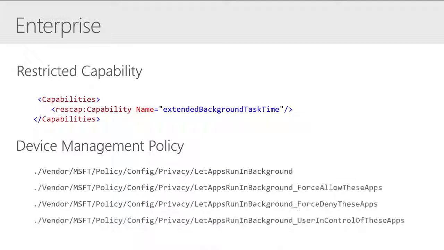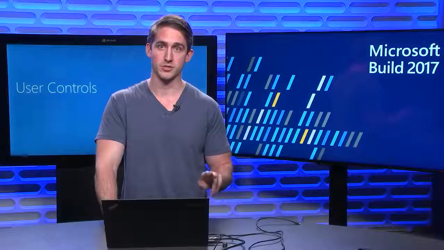And then you get 3 sub-policies that you can specify for individual applications based off of the package family name, and whether you want them to always run in the background, never run in the background, or if you aren't really too concerned about them and want the user to be in control. So, like I said, all of these policies directly map to user controls. Now, the user controls that are available for background applications are split up into privacy and battery usage.